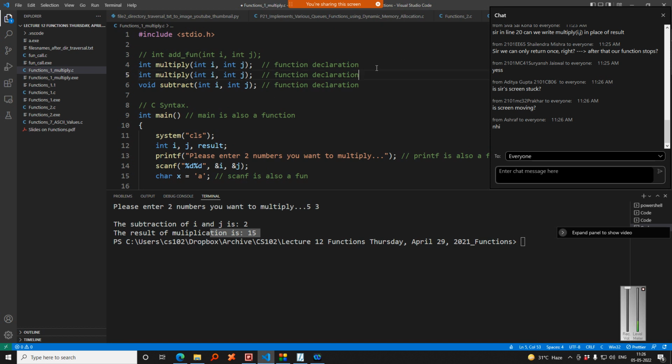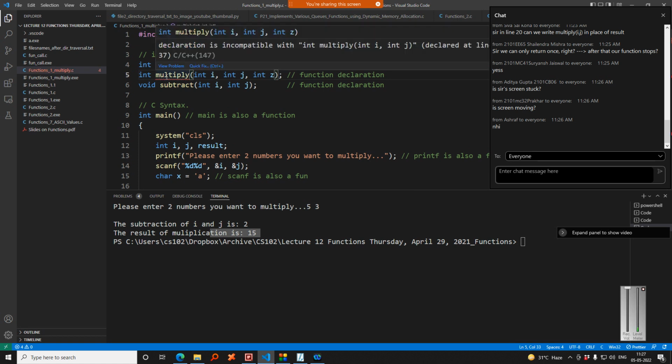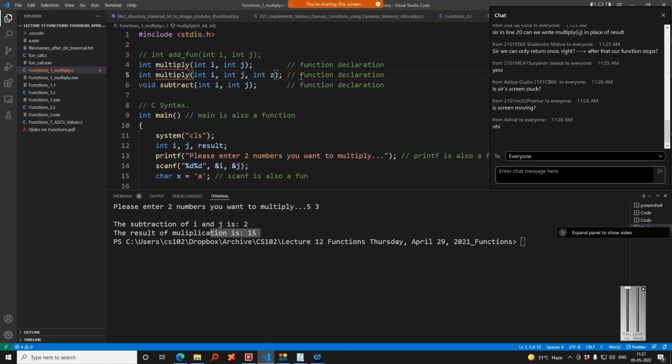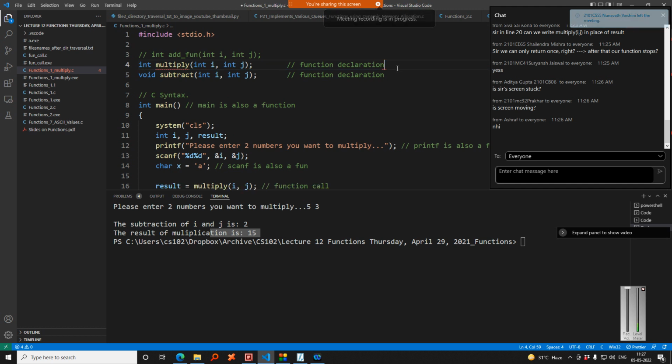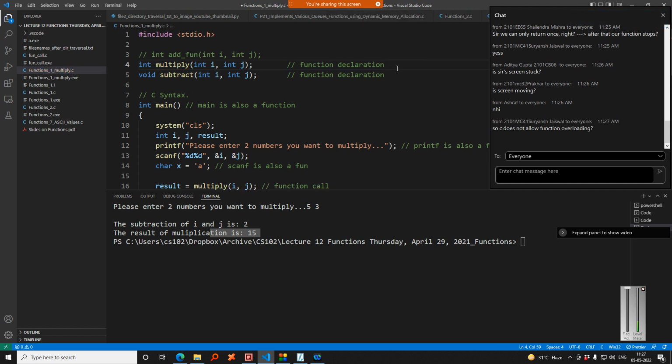So for example, you cannot have two functions with the same name. Even if you have different variables, let's say i, j, and z, this is not allowed. The compiler does not allow this. So if a program has, let's say, 1000 functions, all of them should have a unique name, right? One exception is there, which we will see later. There is a thing called default declaration and all, which we will see later, not now.